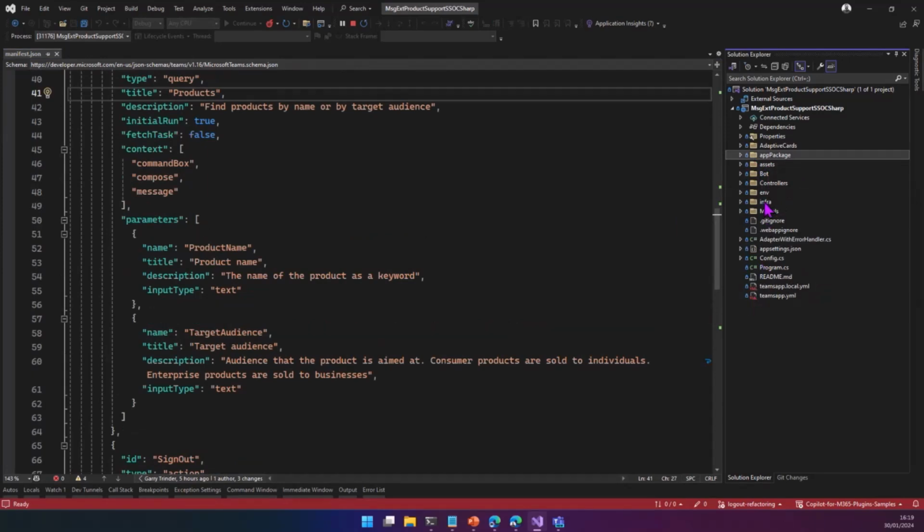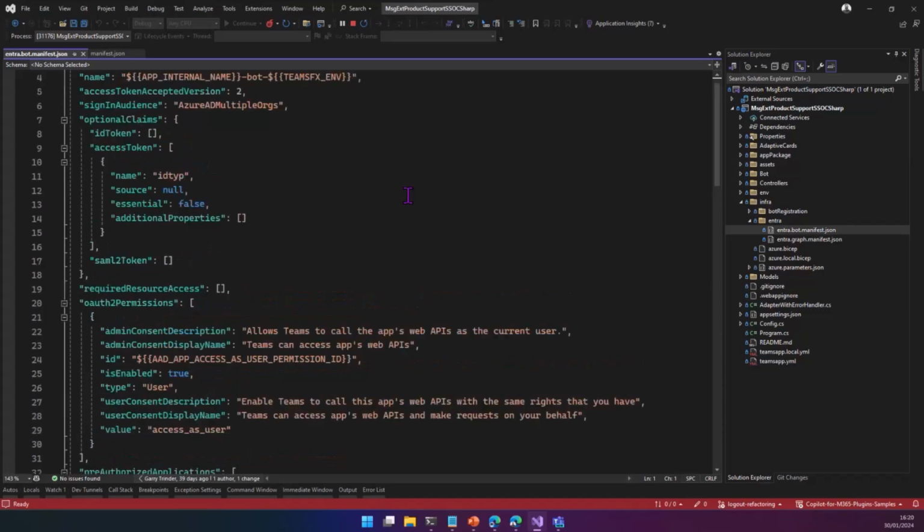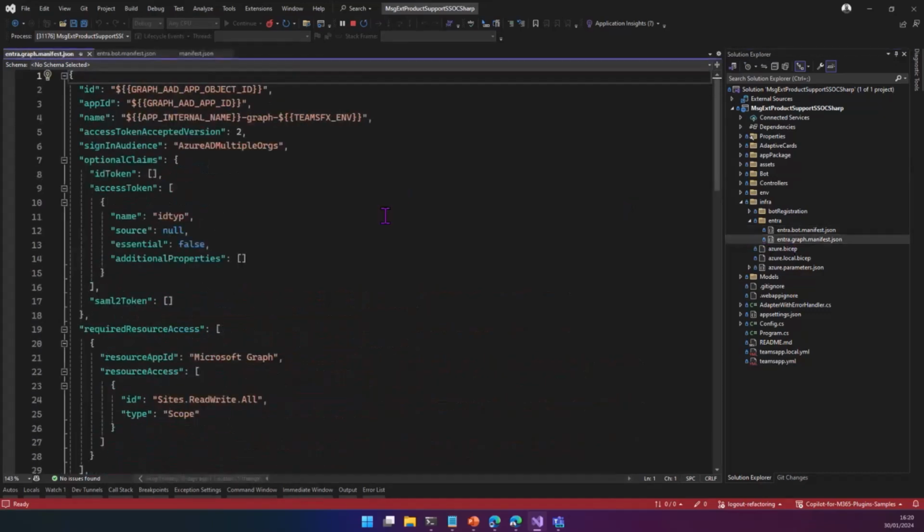Let's just take a look through some of the infrastructure as well. So Teams Toolkit is really good at being able to get started very fast. It gives us automation to be able to deploy pretty much everything that was shown on the architecture diagram. And it uses a number of manifest files and bicep files. So we have our manifest files for our Microsoft Entra app registration. We have one for the bot here, and we also have one for Microsoft Graph as well.